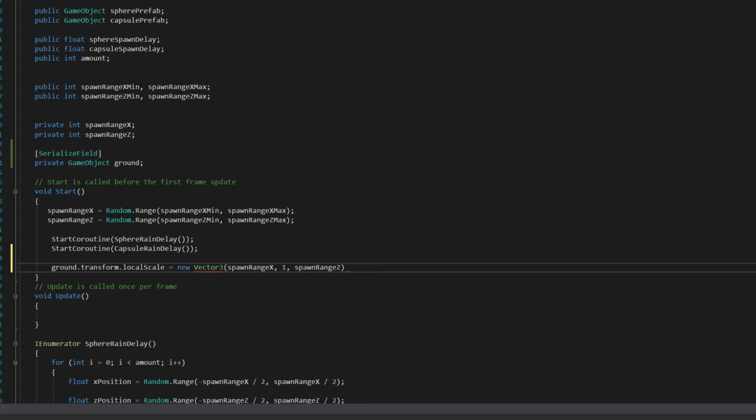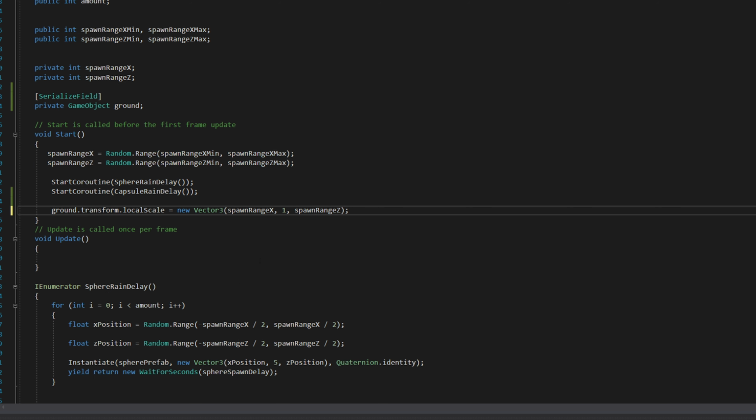Here write new before, like so. You also need to divide them by 10, because the scale of the plane, when the scale is 1, the size is 10, so we need to divide them by 10. And you also need to convert them to float, because currently they are int, as you can see here, and it will mess up with the scale. Like so. Save, go back to Unity.